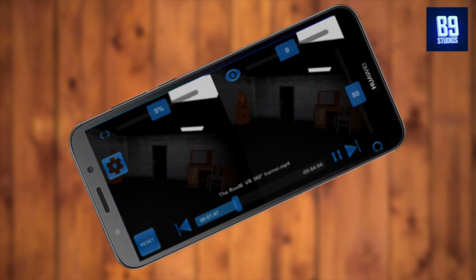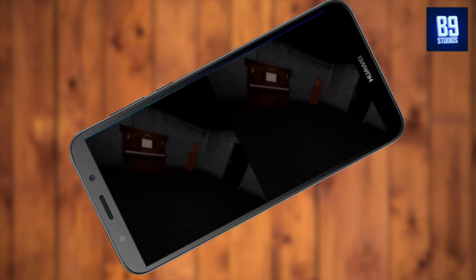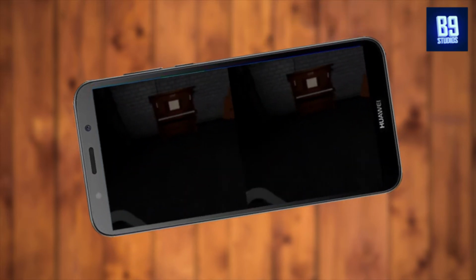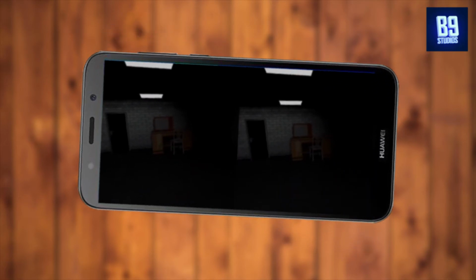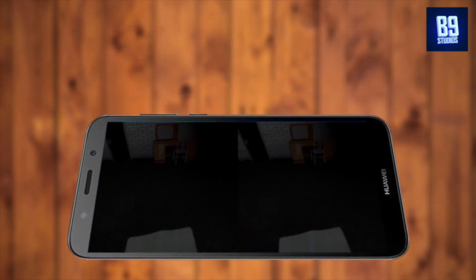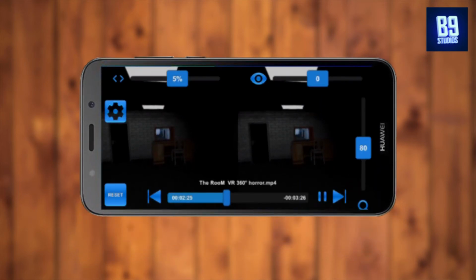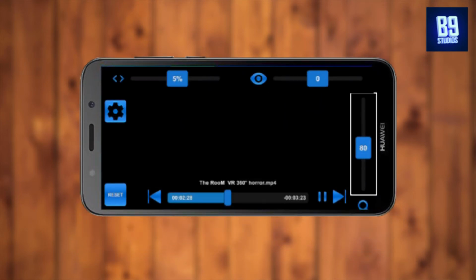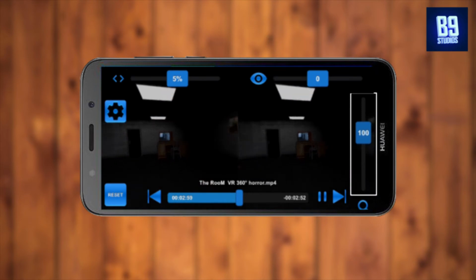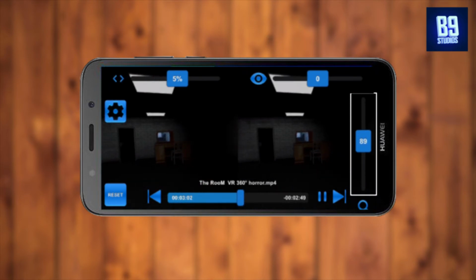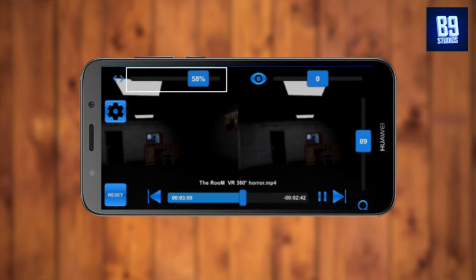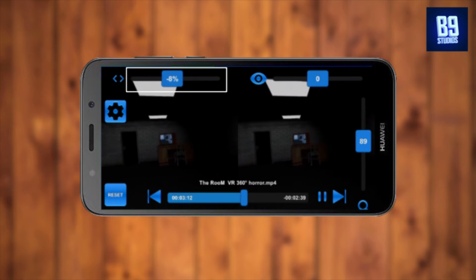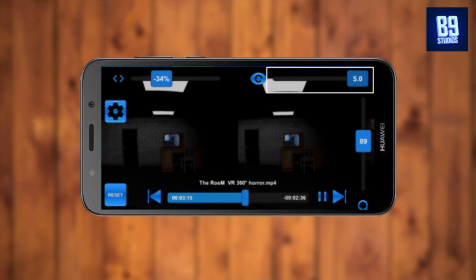You can tilt the head to the left side to see the left side, or tilt to the right to see the right side. This bar is for adjusting the cropping of the video. This bar is for adjusting the position of the video. And this is for setting the lens distortion.